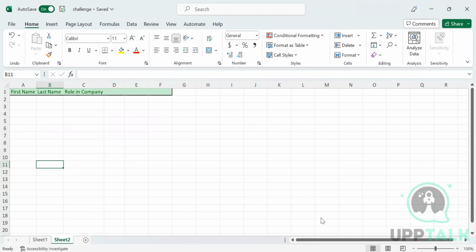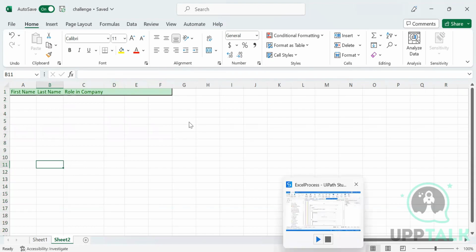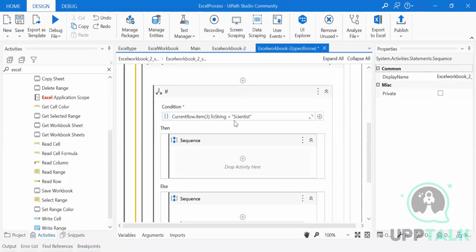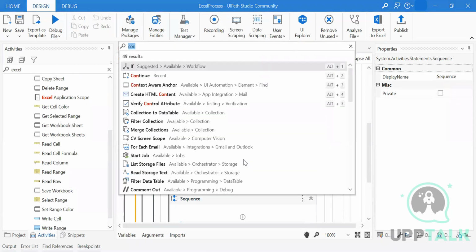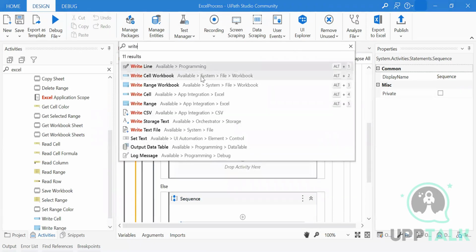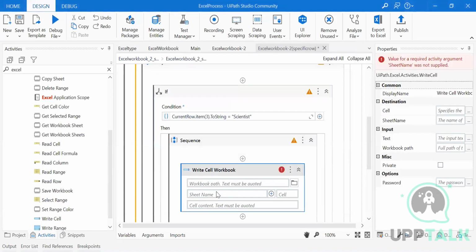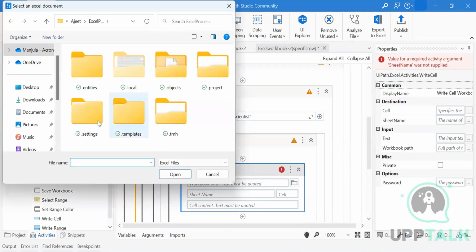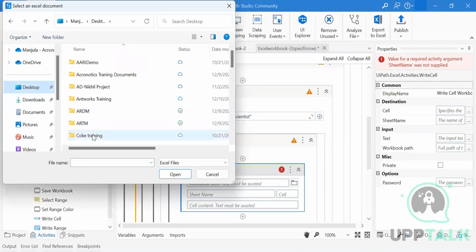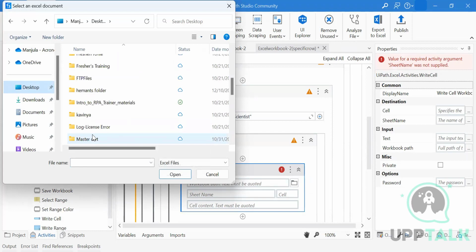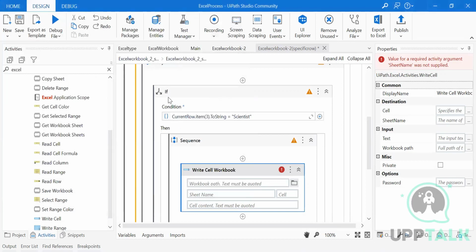Let me go back into this. Okay, if this is satisfied, if this is scientist, what do you want to do? Write cell, write cell workbook. So which workbook? Again, you need to select the same workbook. Manjula, I think you copied. You have removed the if? No, I didn't. The if condition is there, no.